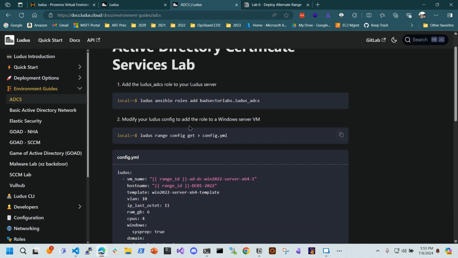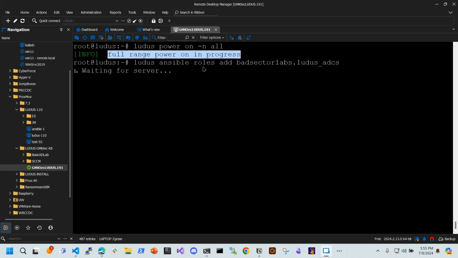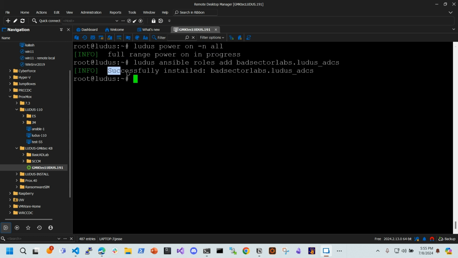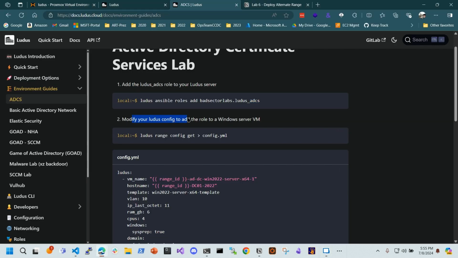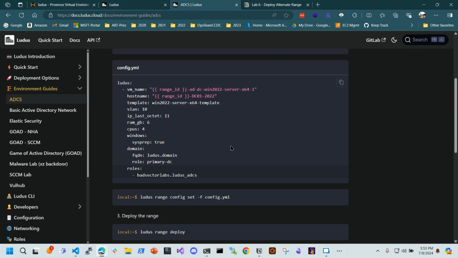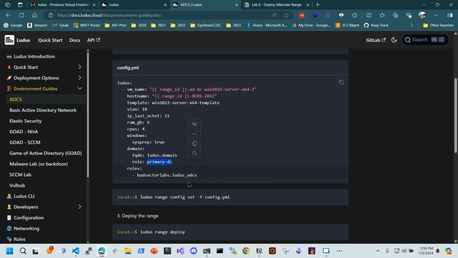So let's see here. I've got to do a Ludus Ansible roles add for that particular ADCS. So let me copy this, go into here, paste it. It's successful. That is fantastic. Then let's go here. We're going to modify the config. So it looks like to add we're just going to add a role. So this roles area is what we're going to add. So just let me add that to what's already the primary DC.